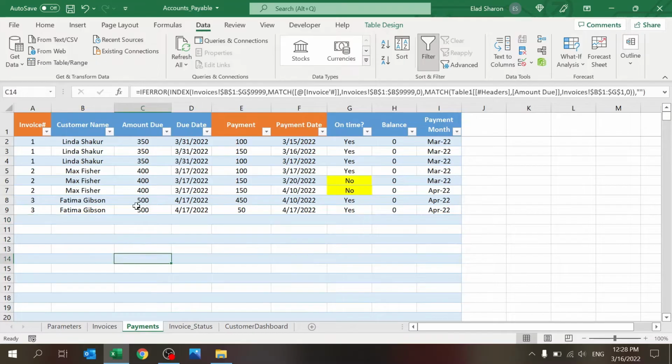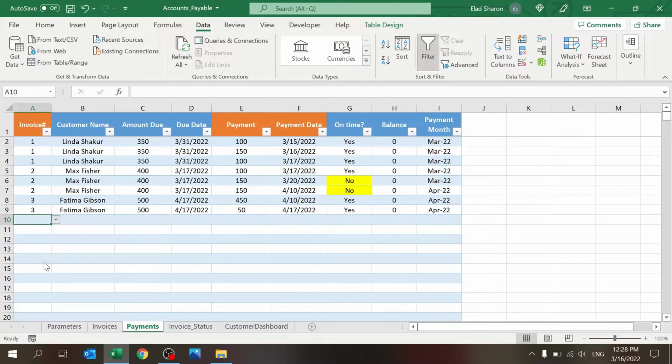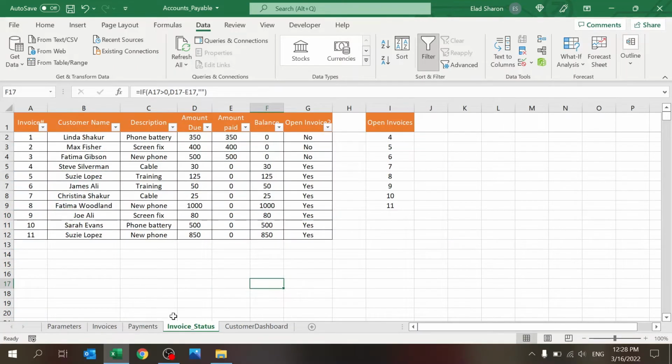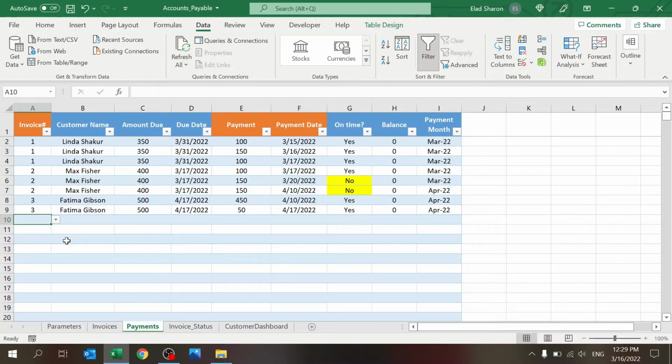Payments is where you key in the payments of the invoices. So you start off with the invoice number, and this is also a selection, and you see that it has closed options. This is coming from the invoice status. So basically the invoice status is going to show you each invoice, how much, the customer, the description, the amount due, the amount paid, the balance, and if it's open or not. And only the open invoices will appear over here, and this is what will compile the drop-down selections. So you cannot add more.